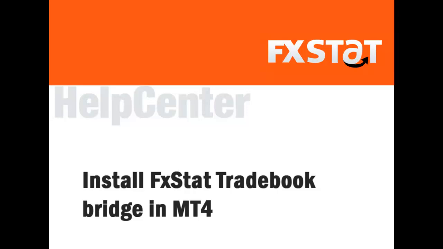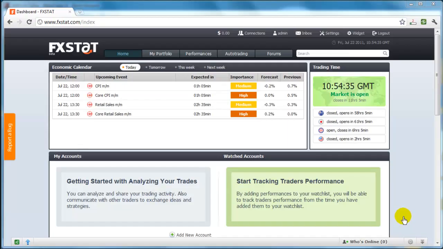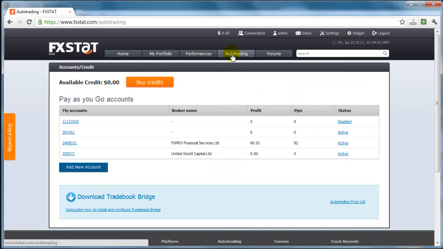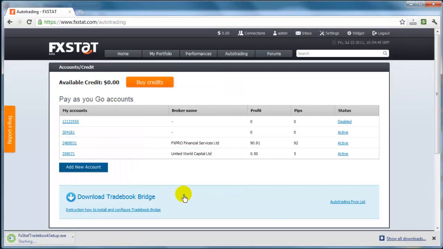How to install FxStat Tradebook Bridge. Select the Auto Trading from the top menu bar. And now click on the Download Tradebook Bridge to start downloading the bridge.